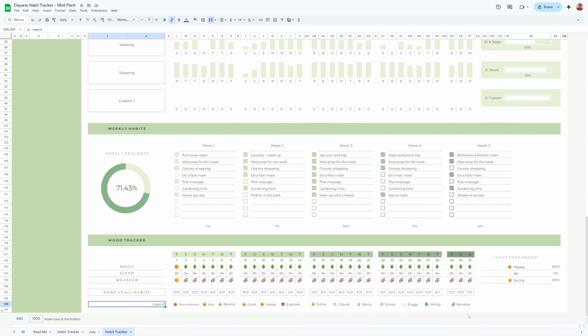Filling it out is super easy. Just double-click to open a drop-down menu and choose your emoji. The same applies to sleep hours and weather. If you like, you can add time slots that suit you. Simply double-click to open the drop-down menu, then click here on the Edit button.